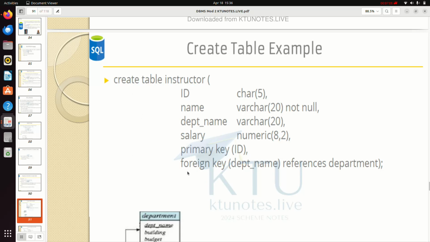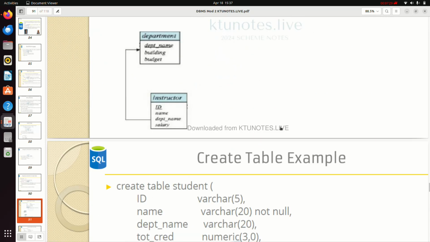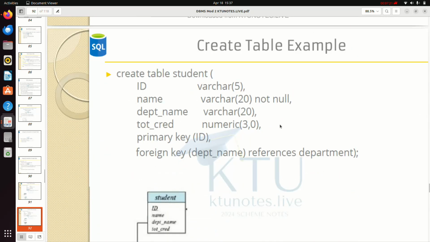Okay. Now foreign key, I am saying that department name is a foreign key, and it is referencing which table? The department table. That also I have specified, from which table this is referenced. So this is how you will define a foreign key, and this is how you will define a primary key. And there is another constraint, that is the not null constraint here.